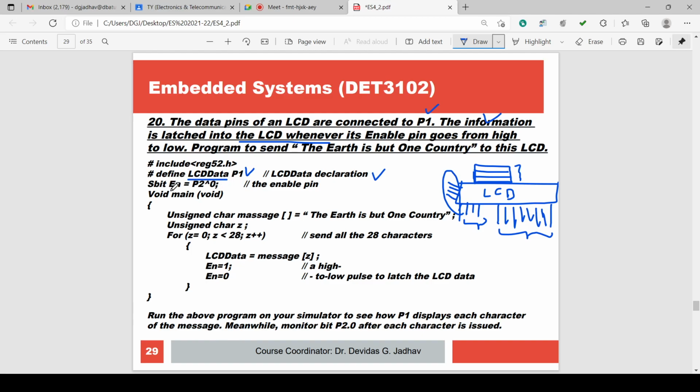So sbit enable is 2.0. The 2.0 pin is connected to enable. Then void main is there. Then an unsigned char message is there, whatever message is stored in the message variable. The earth is but one country is the message. You can put here your name, roll number, or whatever, or EXTC. This is the message. Then there is an unsigned char Z.